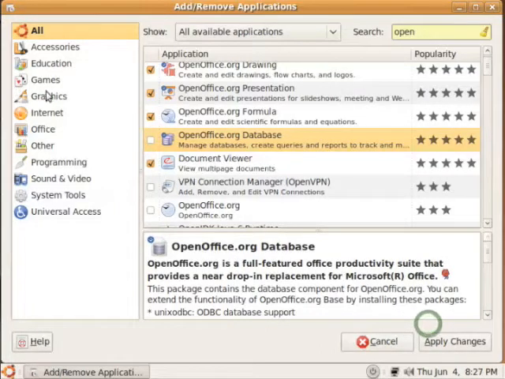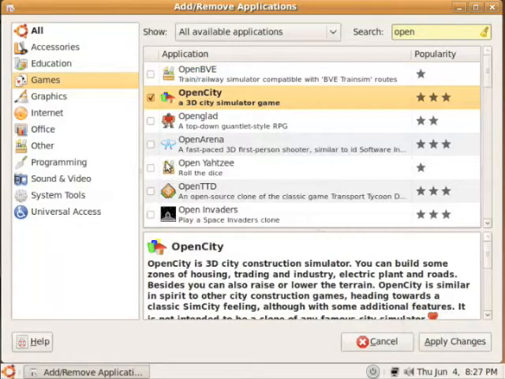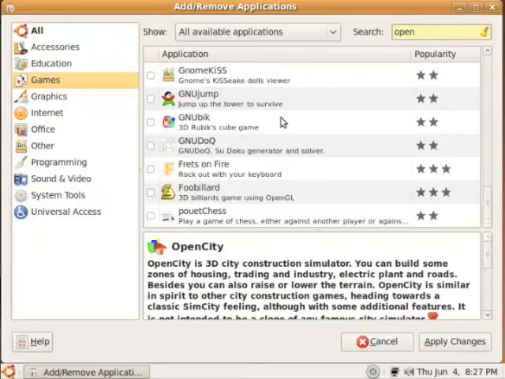Now, there's a lot on there. There are several categories, like, for example, games. I'm going to go with Open City. It's kind of like SimCity. And all of these games are absolutely for free.